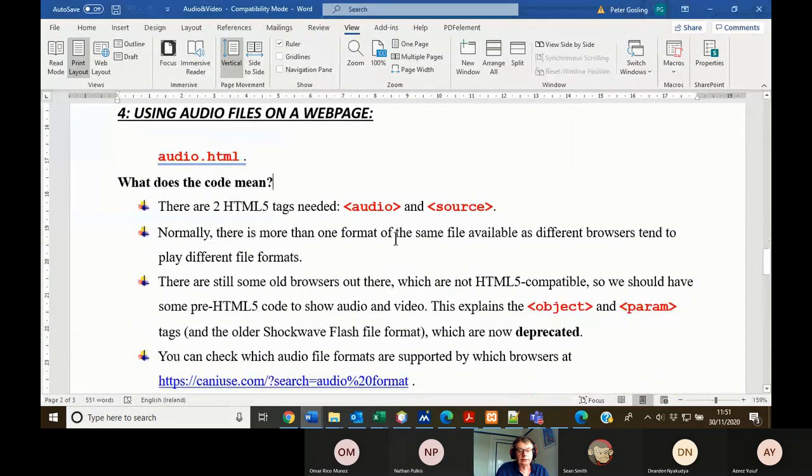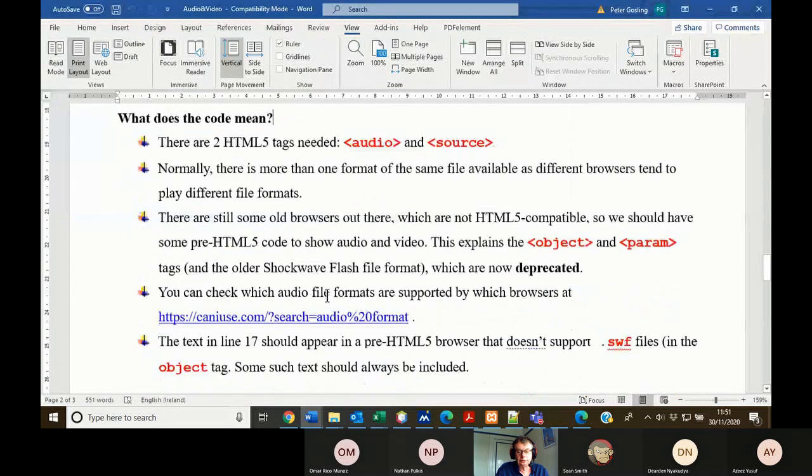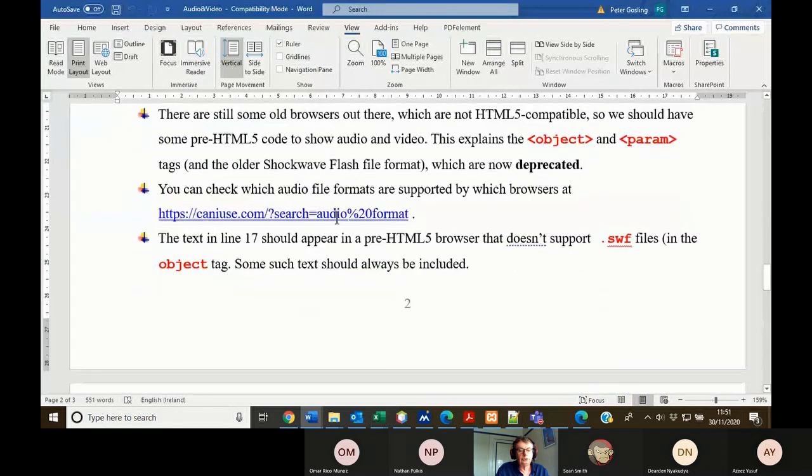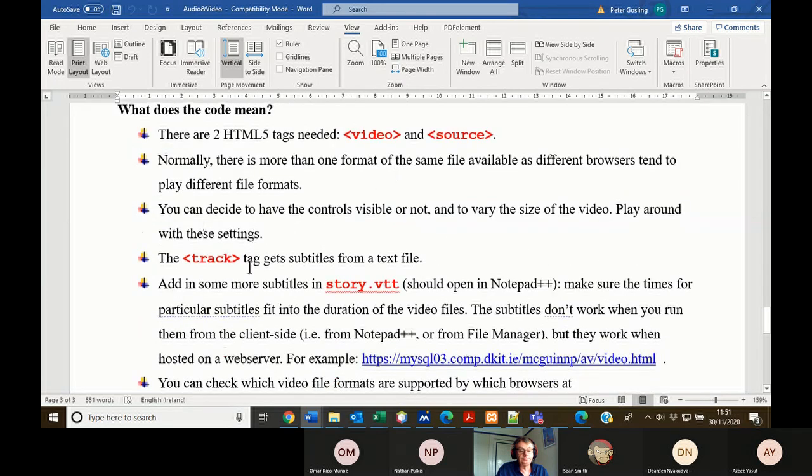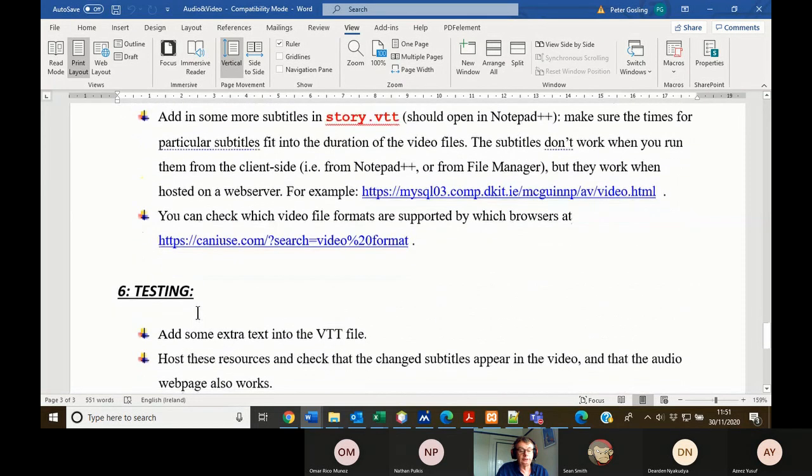Audio files, then, are a lot simpler. You have audio and a source. Checking the audio file formats, there's caniuse.com. Give it a wee bit of researching. Using video files on a web page, video.html shows you the 2 tags, and track kind of explains it there.